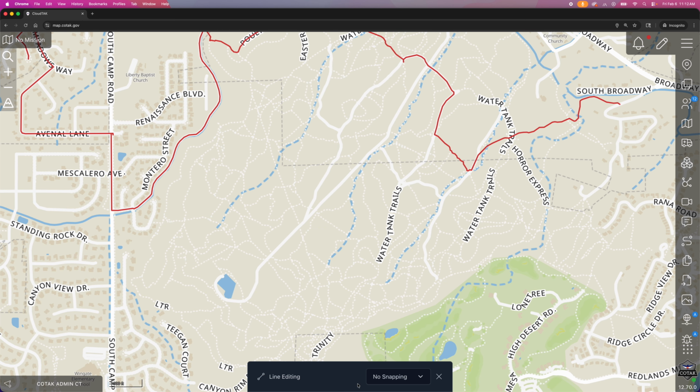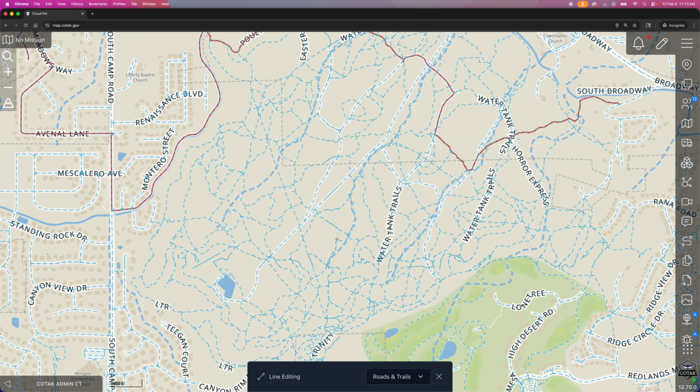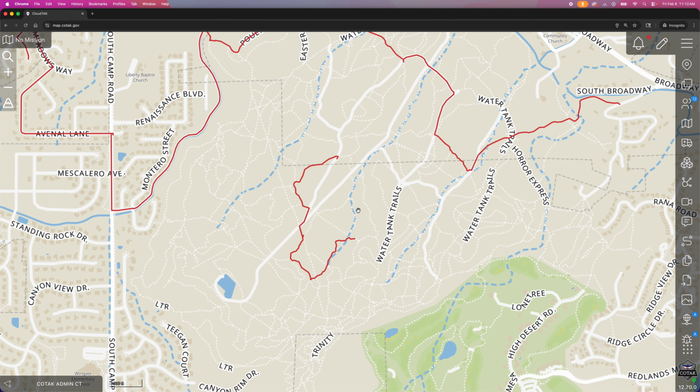That covers the basics of route snapping in CloudTAK. We walked through what route snapping is, how to create snapped routes, how to name and share them, and how to manage routes as conditions change.